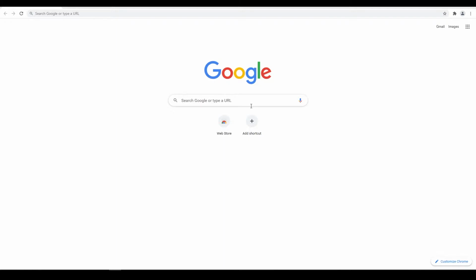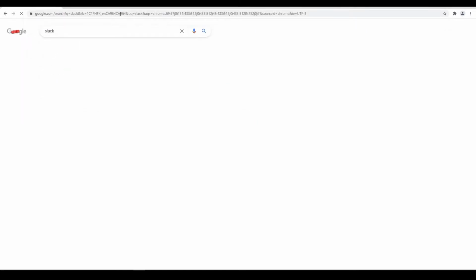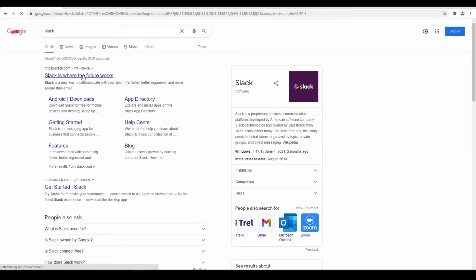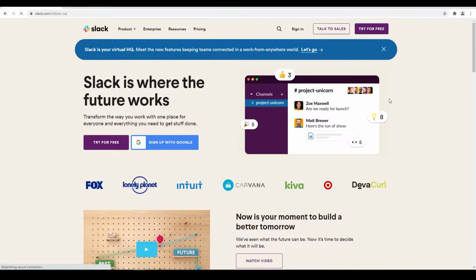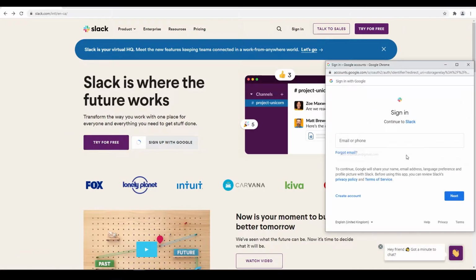Let's get started. First, head over to the Slack website. You can also download the iOS app as well as the Android app to stay connected through your mobile device. In later videos, I will show you how to use this app on an Android device. When you're on the website, click on Try for Free on the top right or press Sign Up with Google.